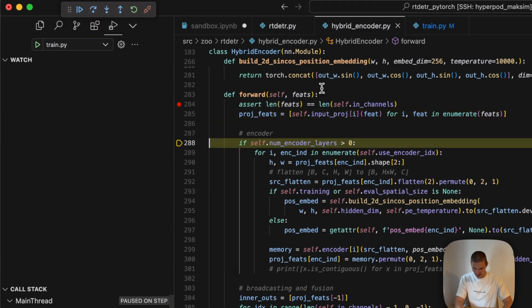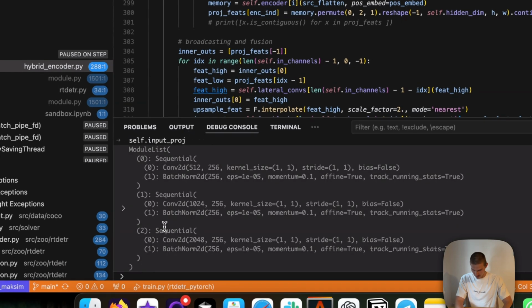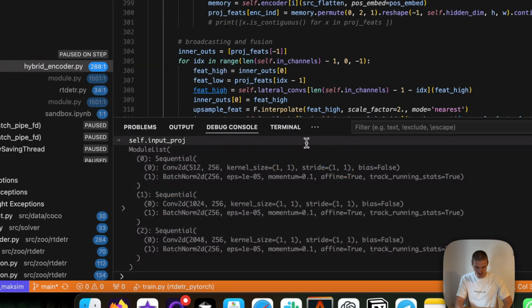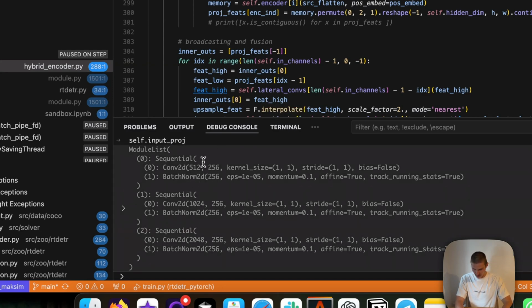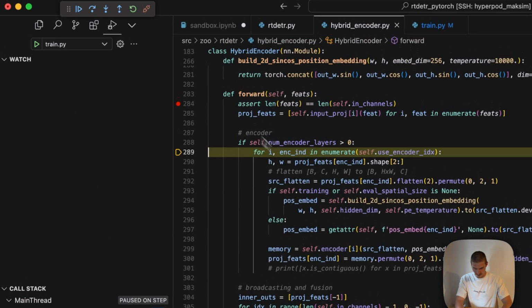Then we apply these input projectors. So let's just print out what that is. And that's a bunch of 2D convolutions. Kernel size 1, stride 1, which means that basically we project every pixel independently, not looking at neighboring pixels. And we project all of the 3 levels with different embedding dimensions down to a single 256 embedding dimension. And we also apply batch normalization. So then we have this for loop.